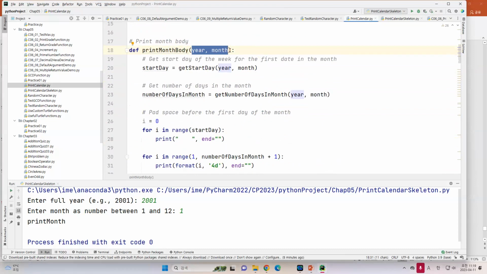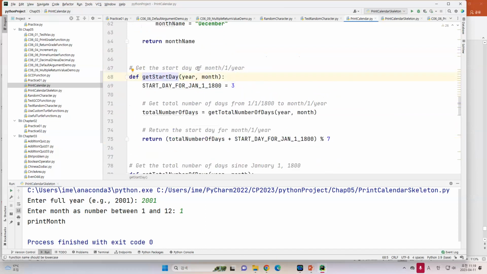this one. We have two parameters, year and month. The first time we want to do the statement of this body, we want to get the start date. When is the start date of this following year and this following month? You can get the start date. The start date, if it is January 1st, 1800, it is free.